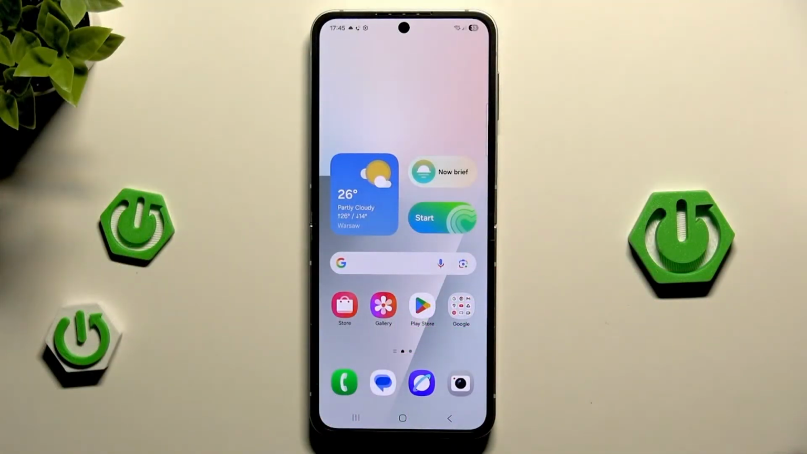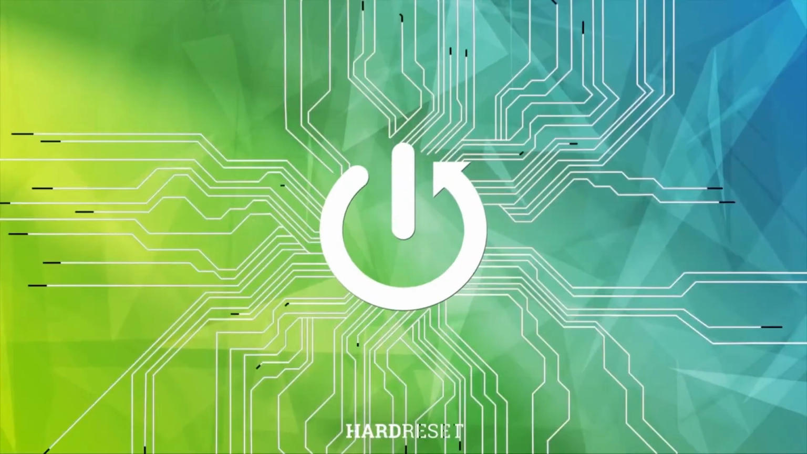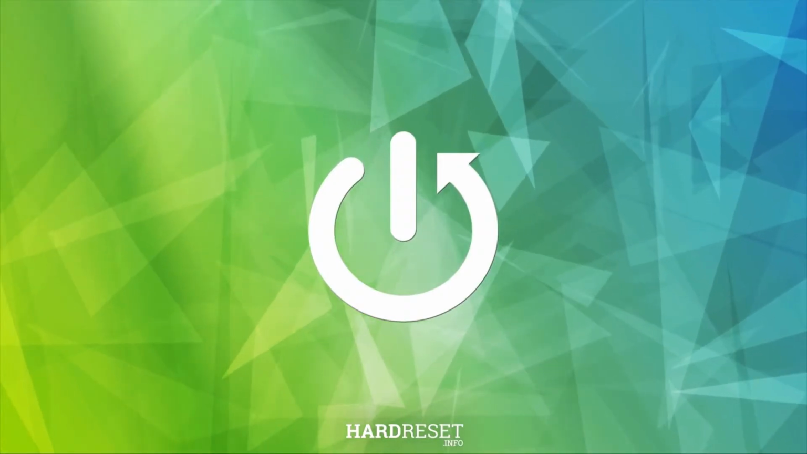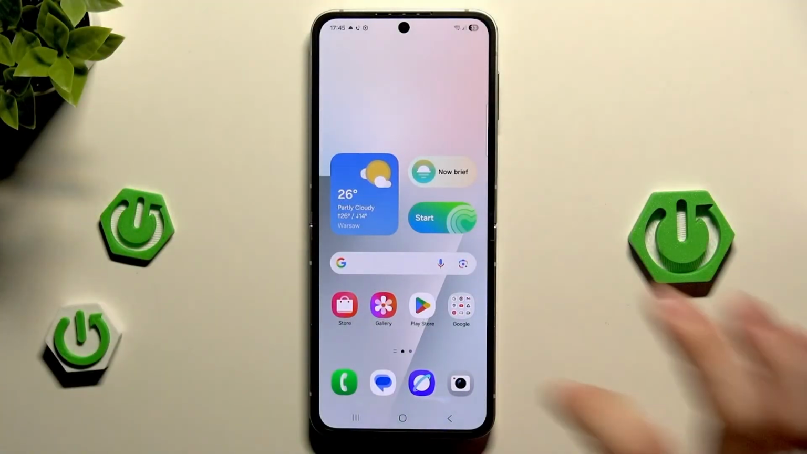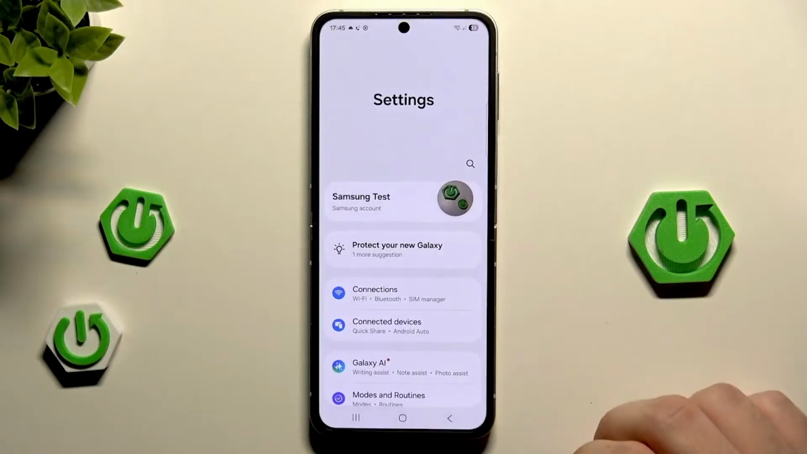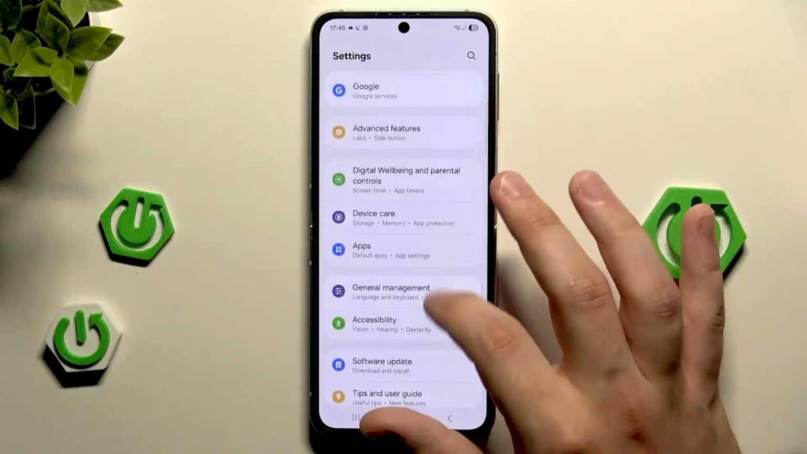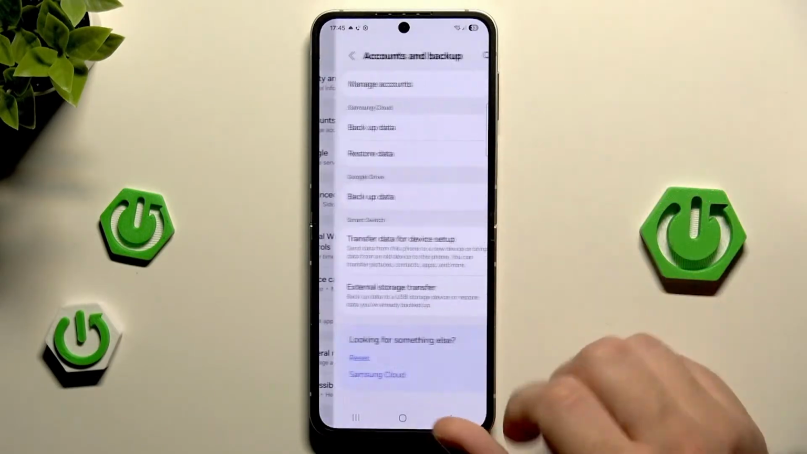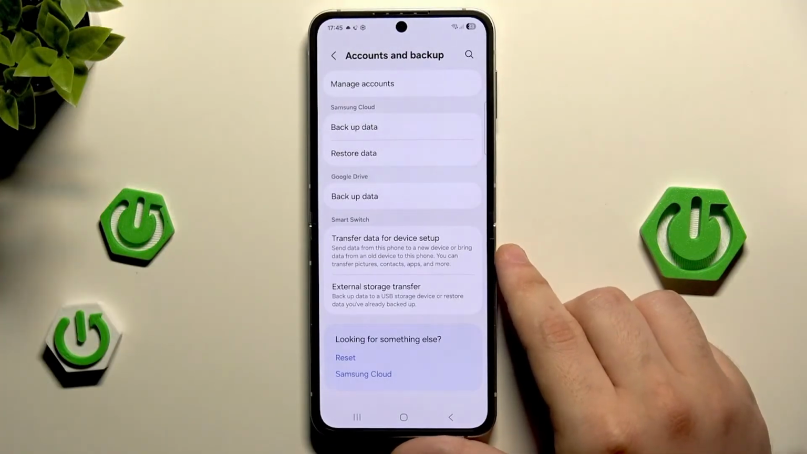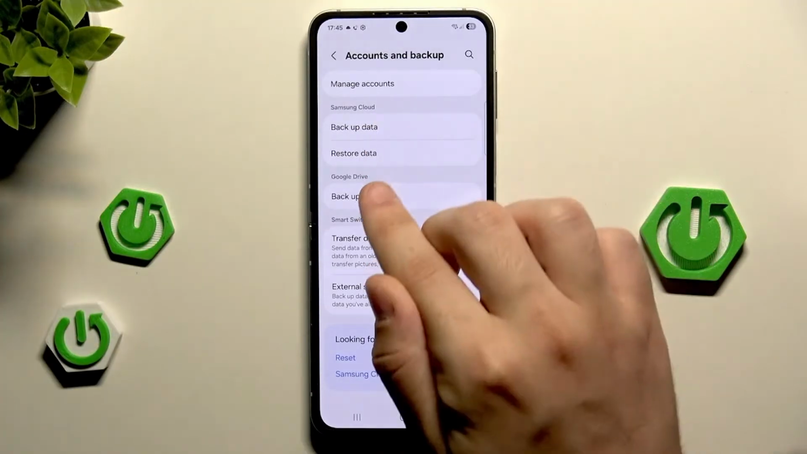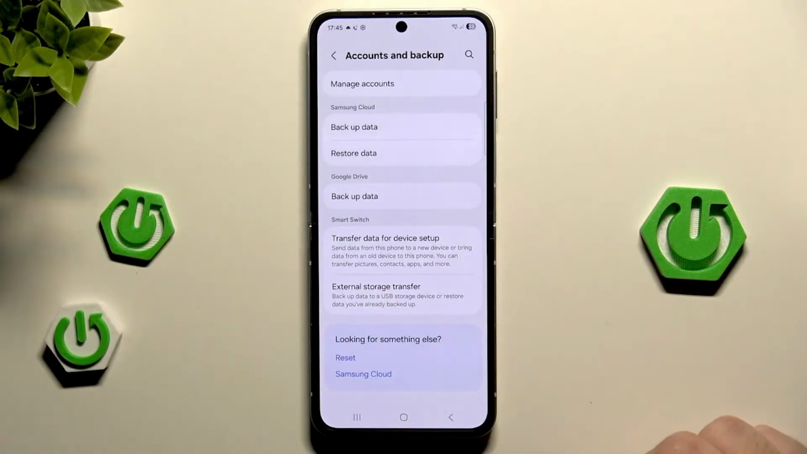Hello, in this video I'm going to show you all backup methods on the Samsung Galaxy Z Flip 7 FE. Okay, so let's begin. First we need to open up our settings. Once we are here, let's scroll down and click on Accounts and Backup. Now we have Samsung Cloud, Google Drive, and the Smart Switch.